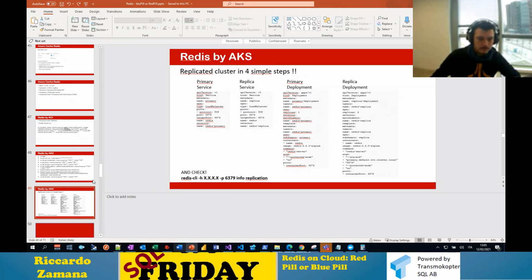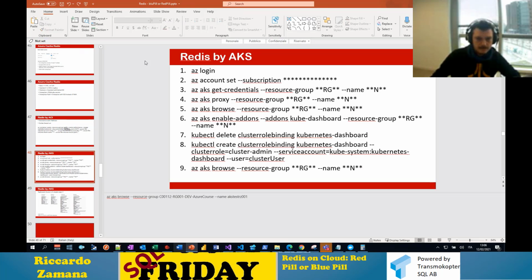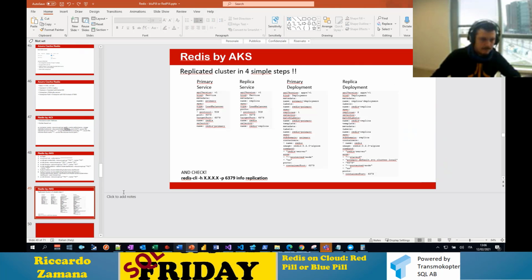And if you will see my slides, you will find these instructions. So you can launch your AKS with this fast tutorial. Simply change these values: subscription, resource group, and name. And after that, with these simple scripts, you can have a replicated cluster with less than $1,000 per month.